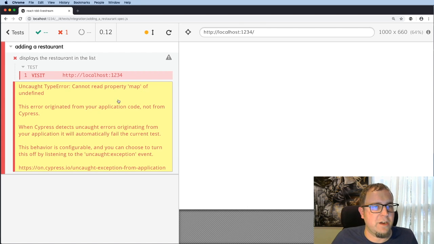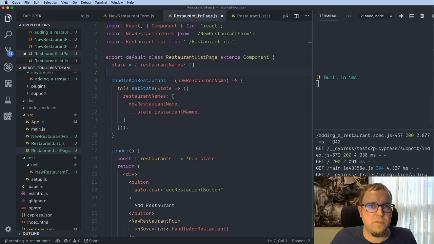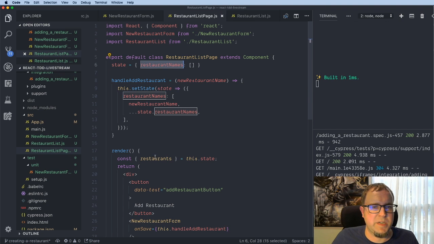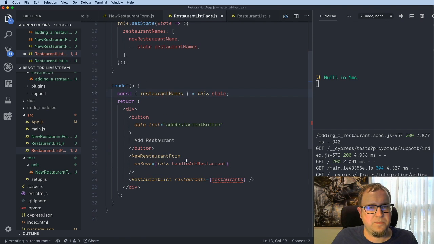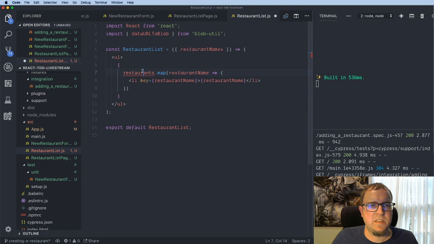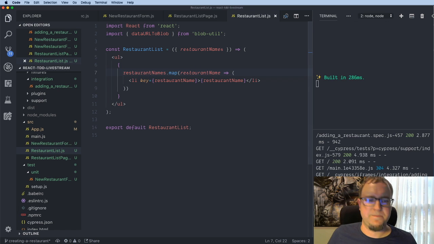Okay, so now I'm getting an error. Cannot read property map of undefined. So that's just some kind of simple syntax error I have, or functionality error. Let's see here. Restaurant names. Ah, yeah, that's what it is. I didn't extract the right key name here. Restaurant names. And let's go ahead and call the property restaurant names there as well. Let's just pass it all the way through for clarity.